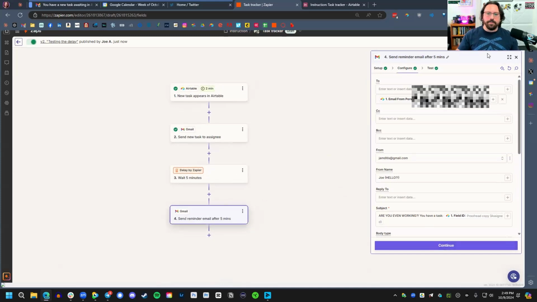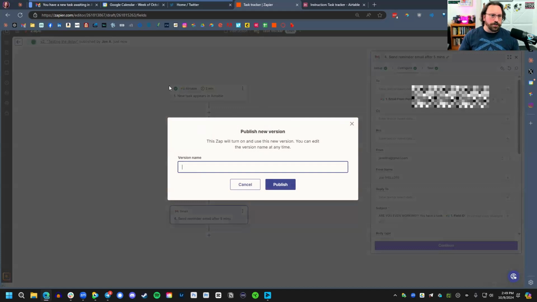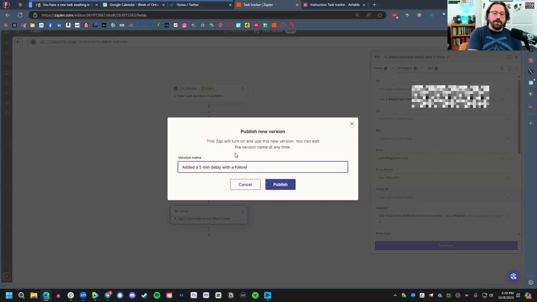So now that that's done, I'm going to publish this. And you'll notice that when I publish a new version, you see V2 up here in the corner, and it asks me to publish a new version and give the version a name. This is another thing that's really important, but is ignored by a lot of people, and is very useful in terms of fixing and diagnosing what's happened. So I can say: added a 5-minute delay with a follow-up email to assignee.